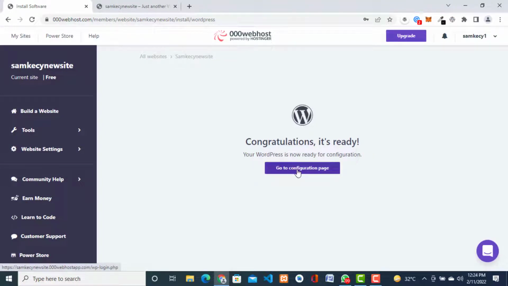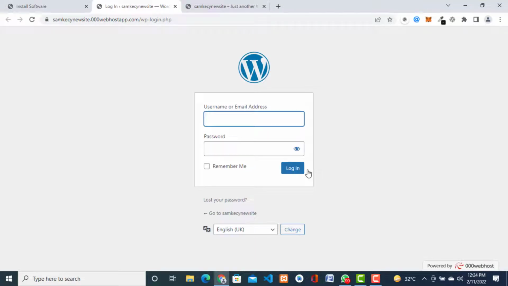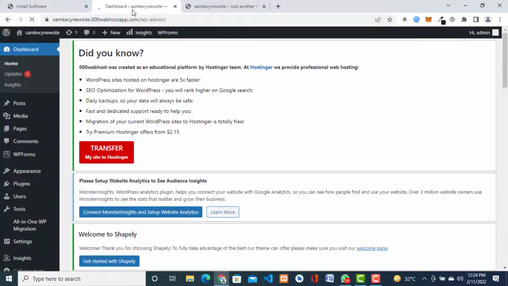So let's go ahead and click on configuration page, so that it will take us to our dashboard where we're going to log in. So right here now, all we need is to enter our username, then enter our password to log in. Let's click login. We are now inside our dashboard.